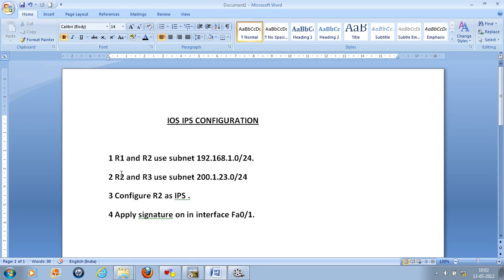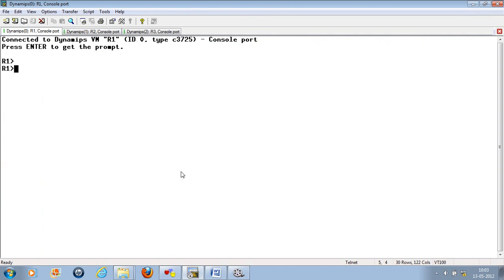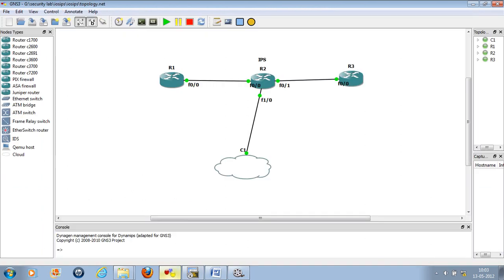Already we have installed the IOS IPS package on the R2 router via TFTP server. Now we are going to configure IOS IPS. Let's make a start. First of all, see the topology. These devices are connected in the topology for IOS IPS.